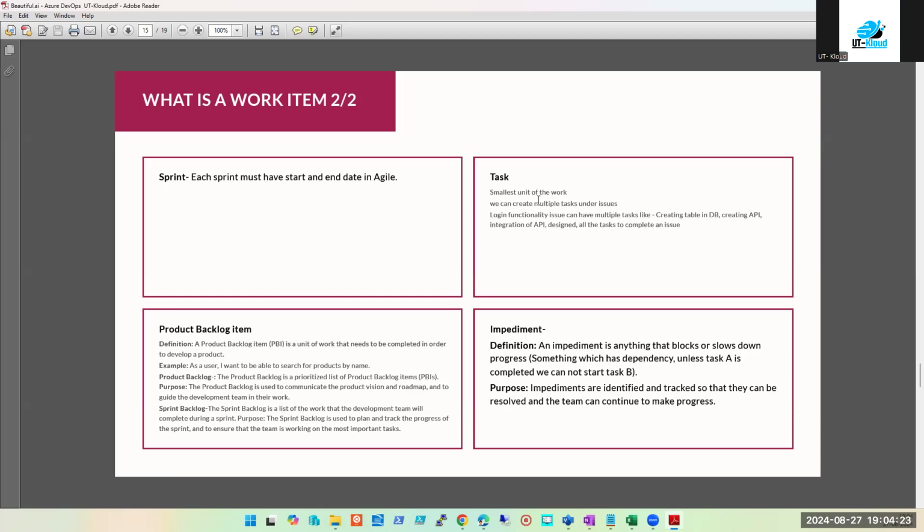Sprint, I already explained. Task, the smallest unit of the work. We can create multiple tasks under the issue. ठीक है, if we have created an issue, issue के अंदर हम task बना सकते हैं. Task is the smallest unit, कहीं पर भी आप बना लो. ठीक है, what could be the example? Login functionality issue can have multiple tasks like creating a table in database, creating API, integration of API.